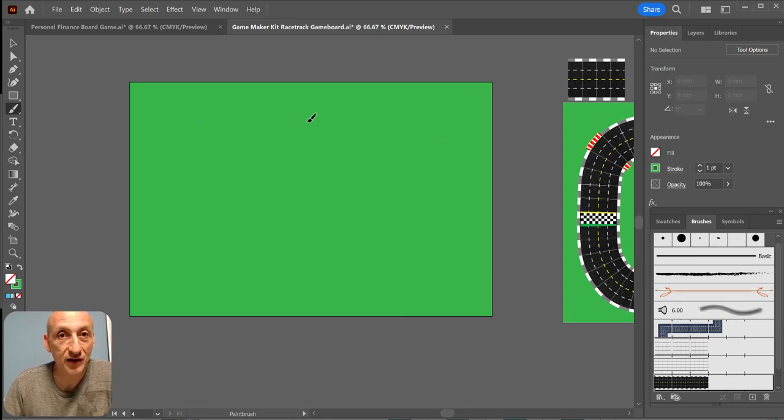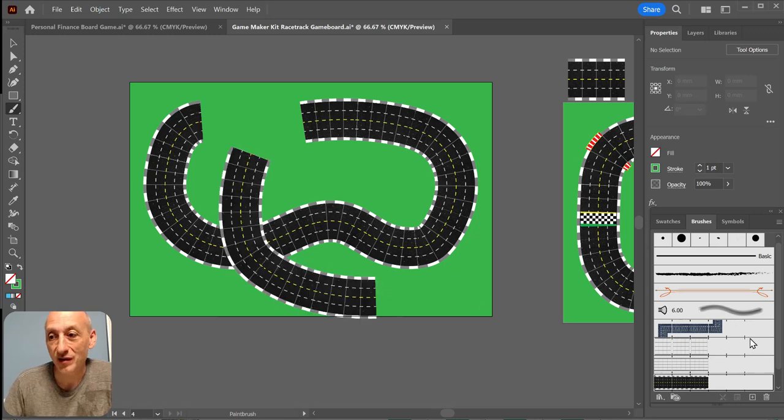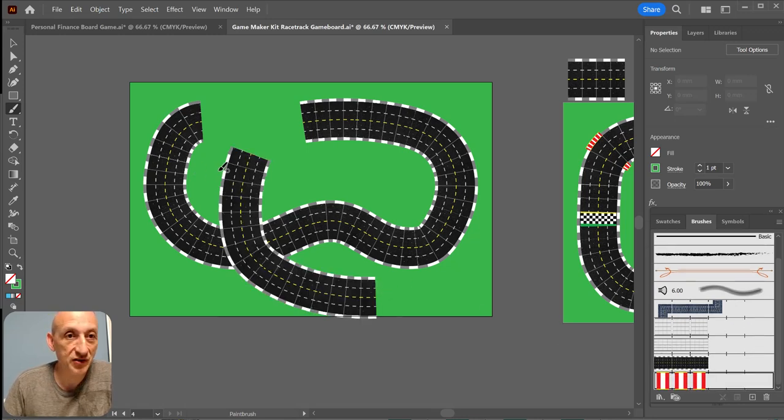Look at this. I'm using a paintbrush, and bam, look at that. I've just created a racetrack. I can create another one here. I can add some fancy edges to it for caution. Edges, all with a paintbrush. And then I can even adjust it.